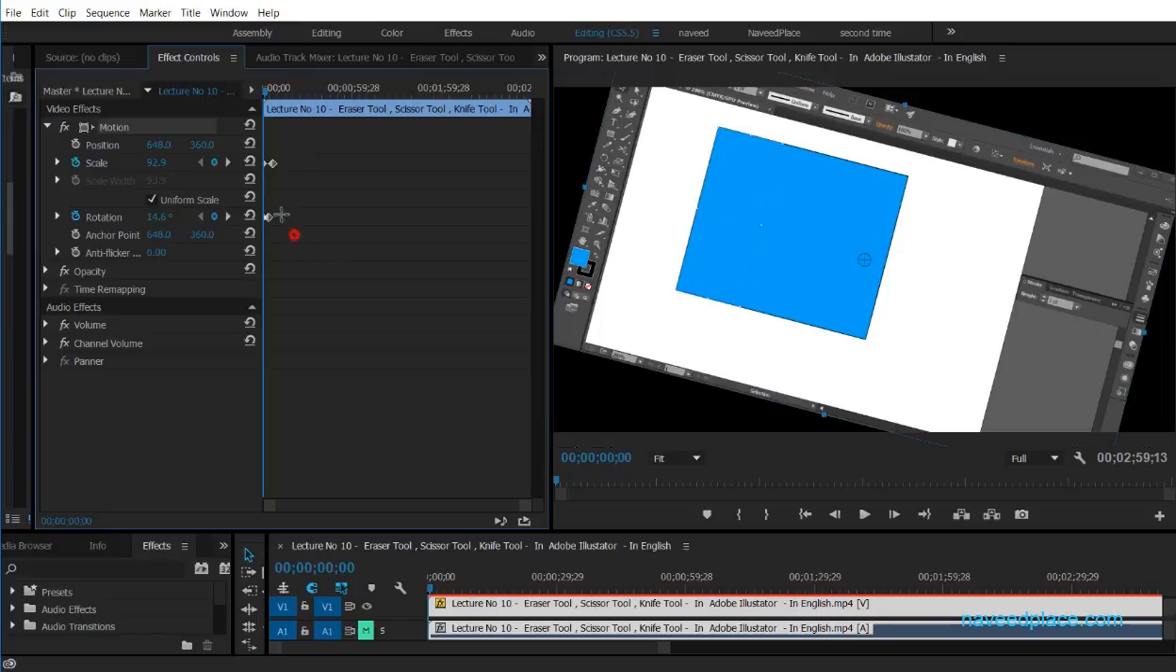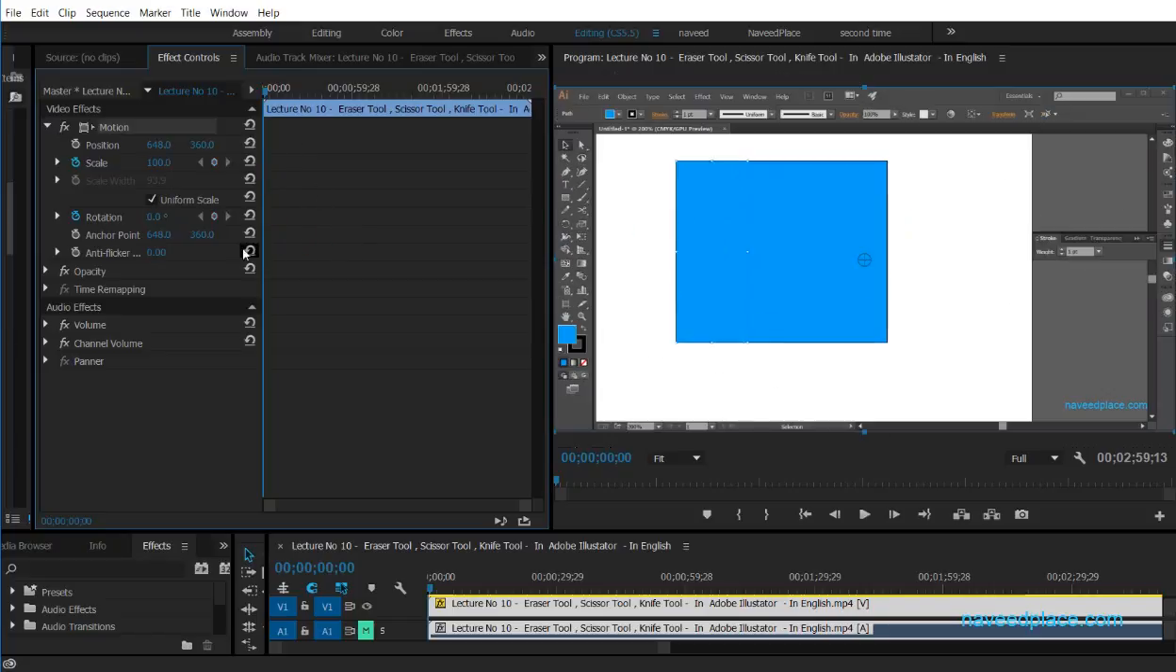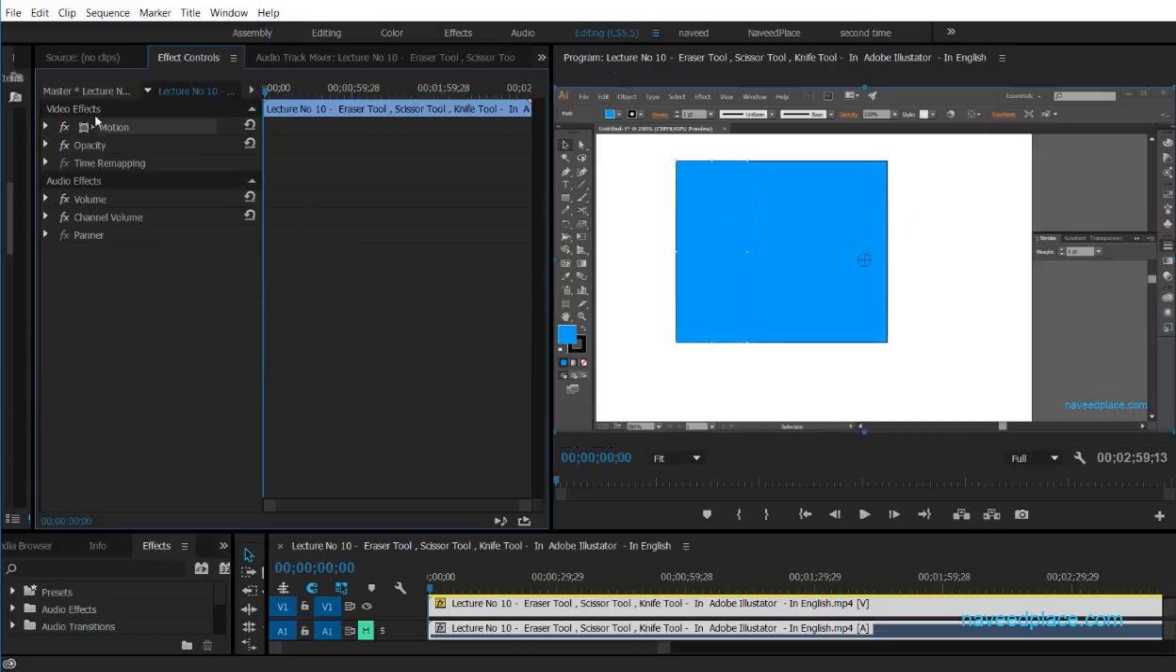Getting me? Again I will select all these keyframes and delete them to come back to the original. Now here we also have the option for opacity. Let's suppose you want to do the animation for opacity, so definitely you can also do that. If I click on opacity, with opacity we also have this clock, this stopwatch.